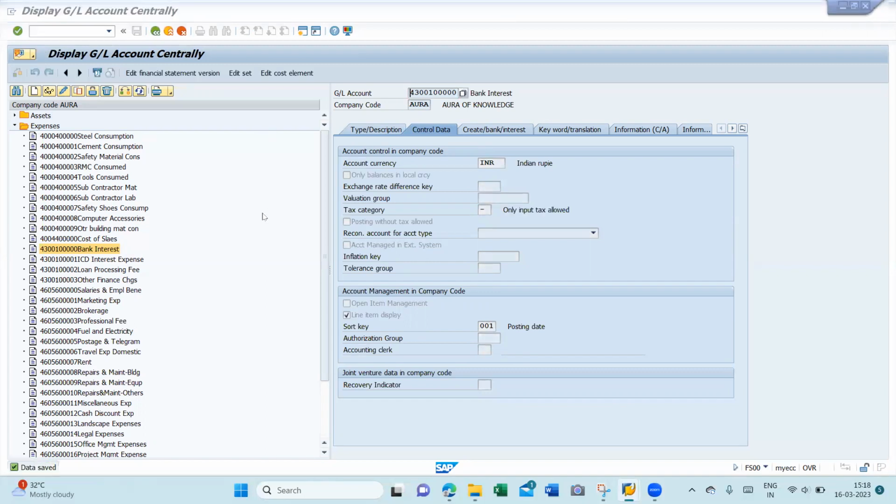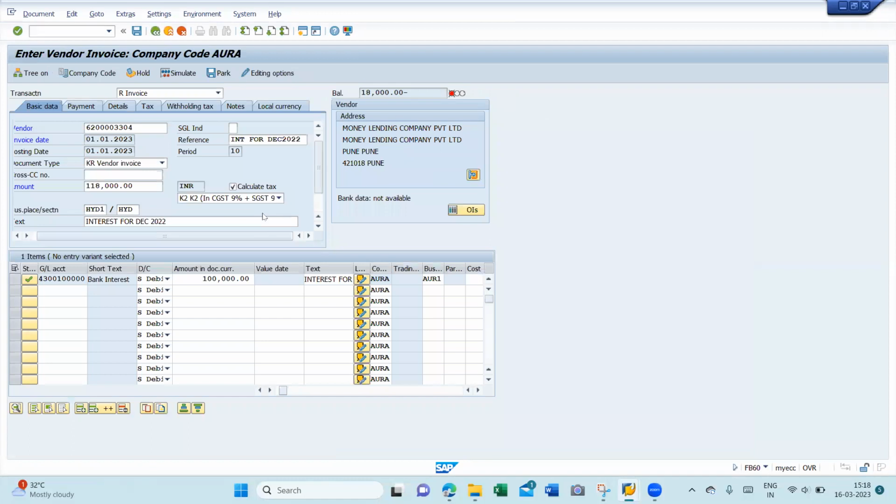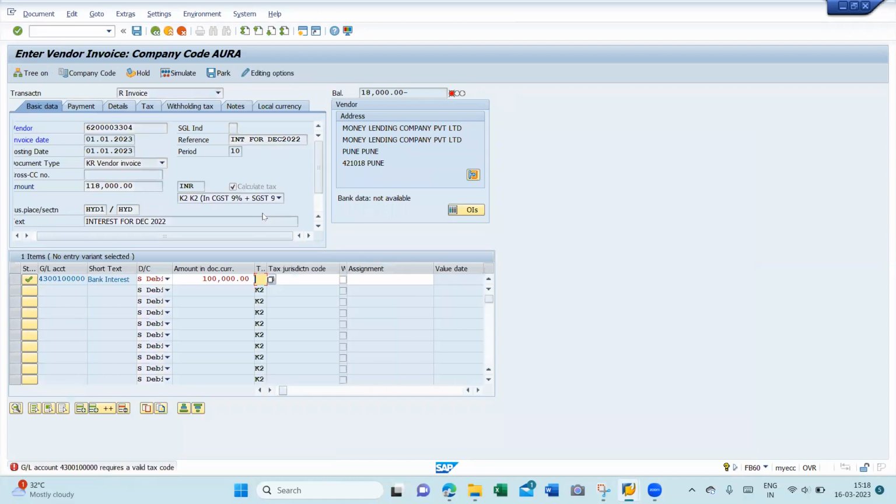So data is saved. Now I will refresh it. Requires a valid tax code. K2. Okay, now it became 0 because earlier that option was not selected. That's why it was saying it is only 1 lakh, not 1,18,000. Now I am going to withholding tax.